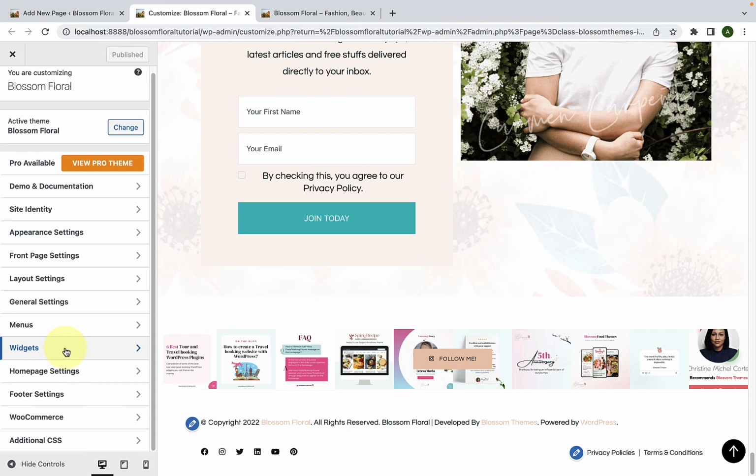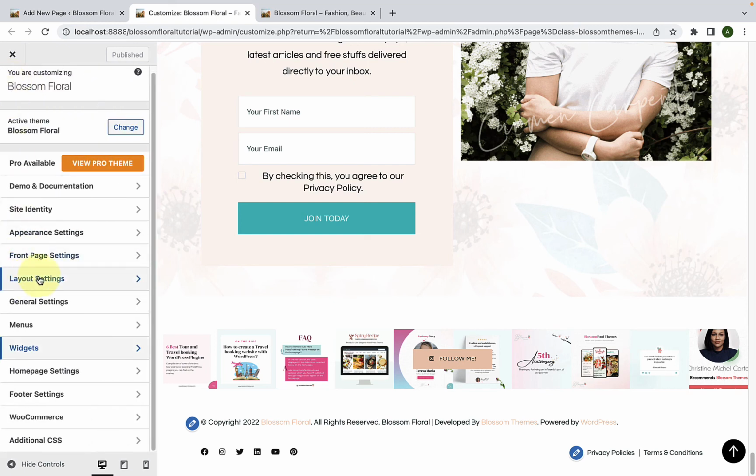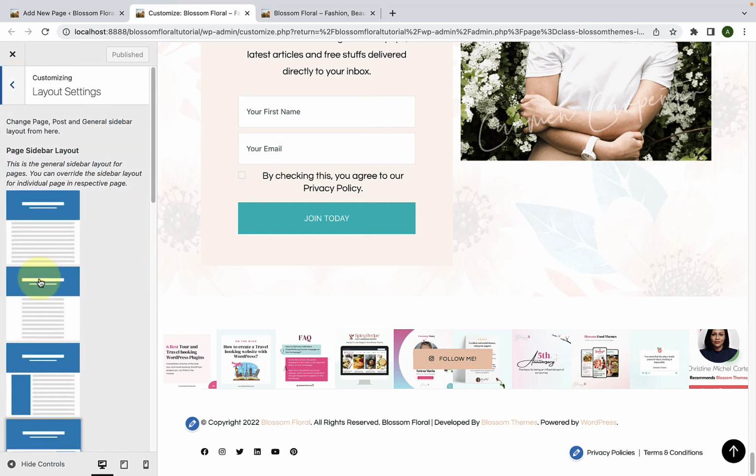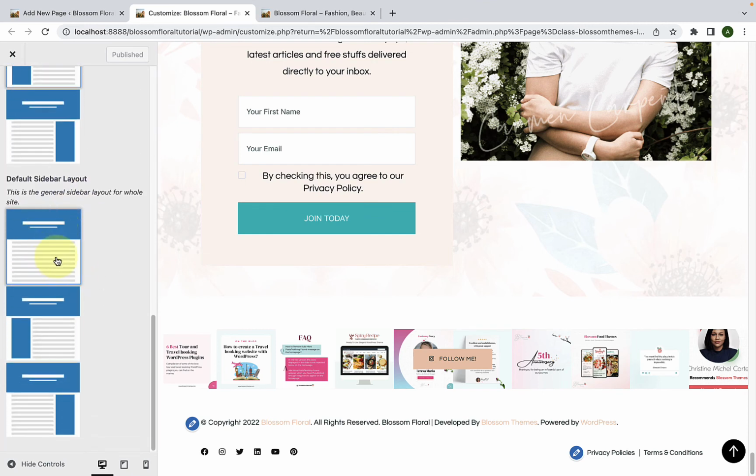Next is the widgets. So right now, the sidebar widget is not being displayed, and that is because, let's go back. From the layout settings, from the default sidebar layout, we have selected the full width sidebar layout, which means the sidebar is not displayed on either side. So let's select the right sidebar and click on Publish.